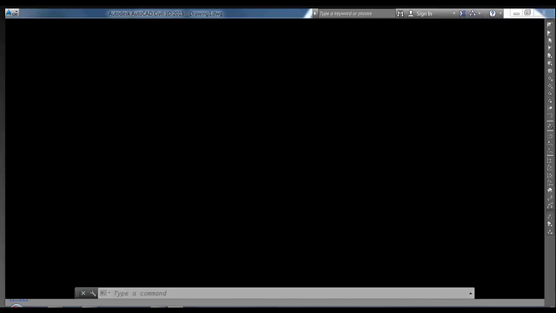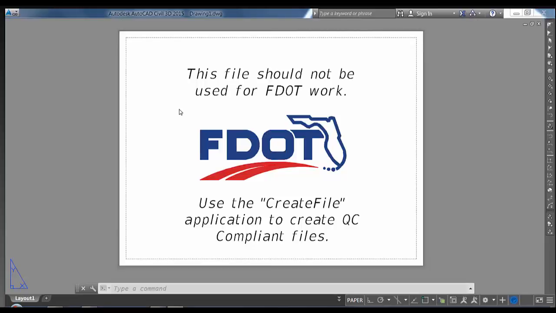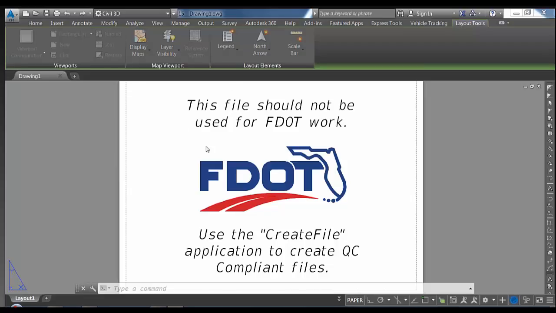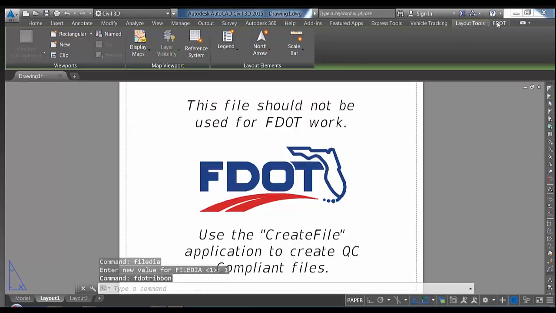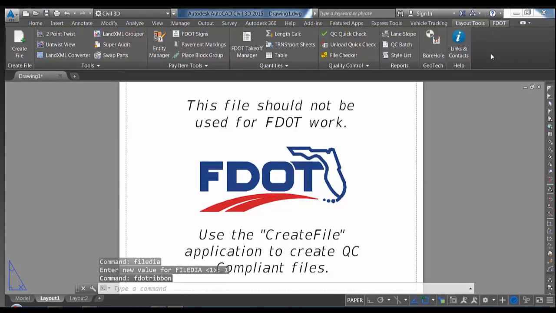So what I did is I double-clicked on the FDOT State Kit icon on my desktop. That launches Civil 3D here. And once it comes up, I know that I'm in the State Kit because I get this little splash screen here. And also up on top, for my ribbons, I'll have an FDOT ribbon tab right here. Okay, so the next thing we want to do is launch our sheet set manager.